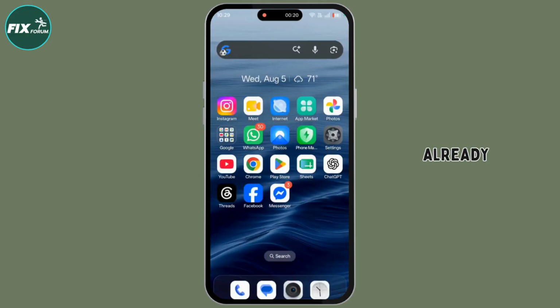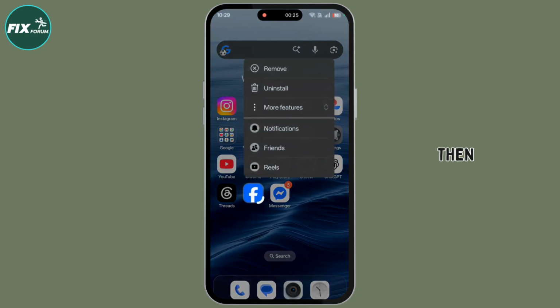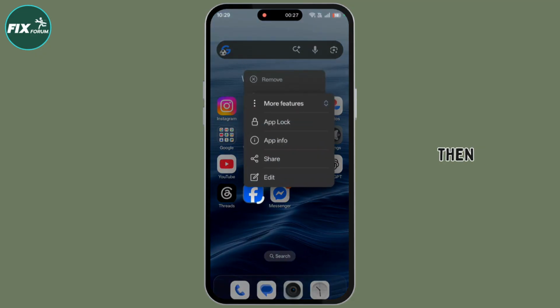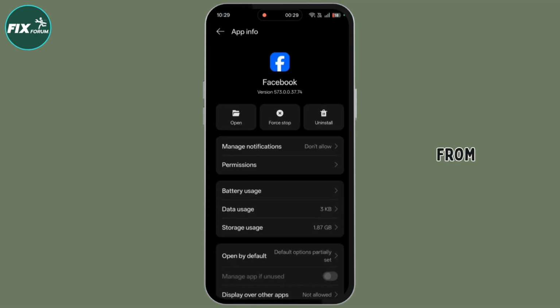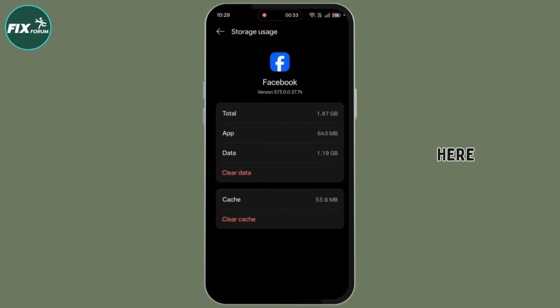But if your app is already up to date, what you can do is press and hold on to the Facebook icon. Then click on More Features. Then App Info. From here, click on Force Stop, then confirm it. Then go to Storage Uses. Here you will find Clear Data and Clear Cache. Make sure you click on Clear Cache written in bright red.